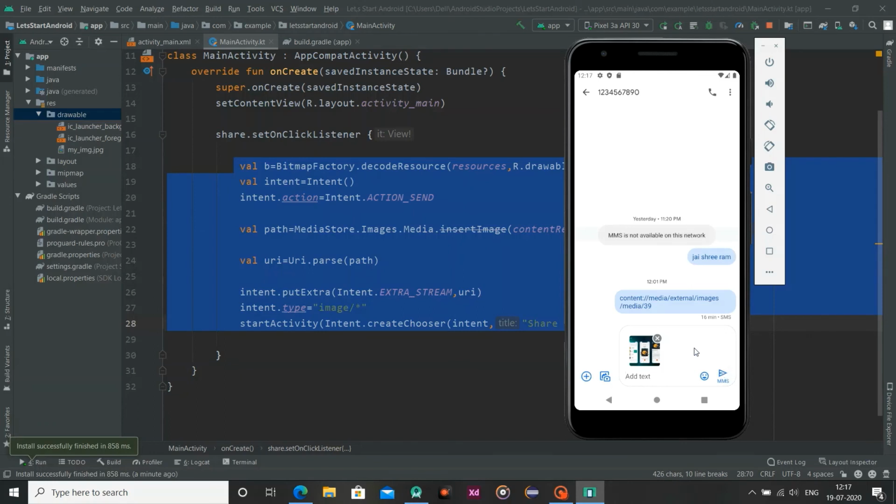It will not send because this number does not actually exist. You can see 1 2 3 4 5 6 7 8 9 0, so that's why this message popped up: MMS is not available on this network. So this is the reason. If you run this application on a real device, then it will actually work very well.